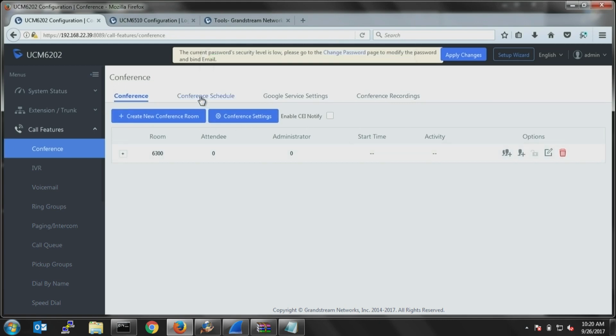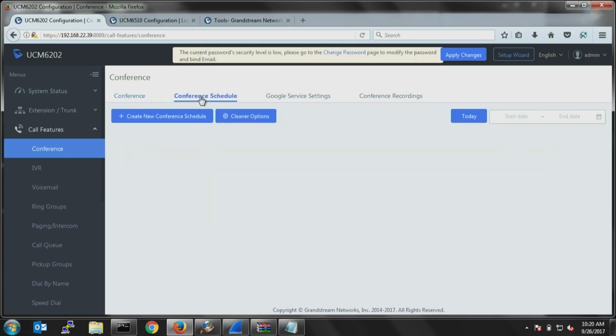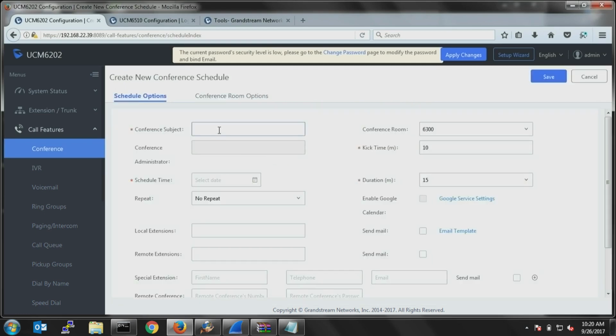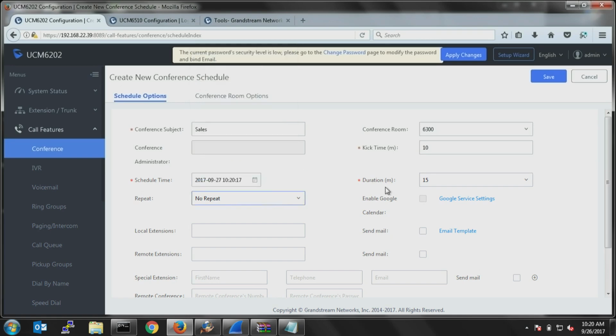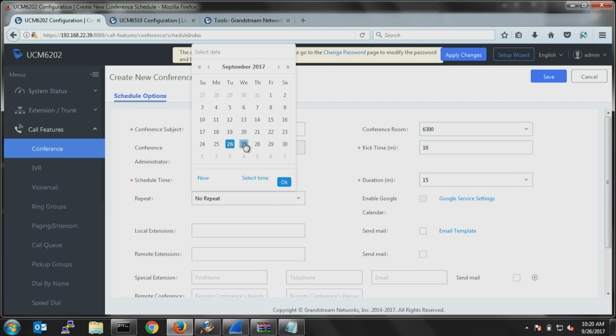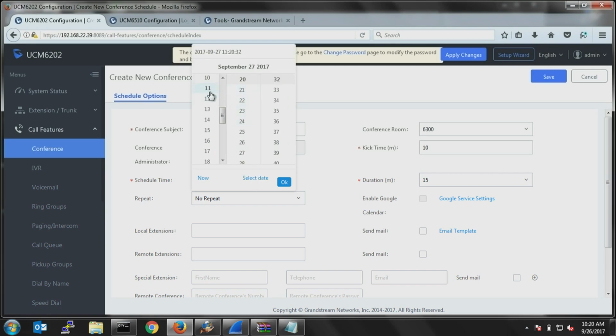Then you have the option where you can actually schedule a conference. You can tell the UCM, for example, let's say this is the sales meeting, and they do the sales meeting, let's say, every Tuesday or every Wednesday at 10:20, or you can change the time. It's up to you. You have a lot of options right there. Just select the time. Let's say it's 11.